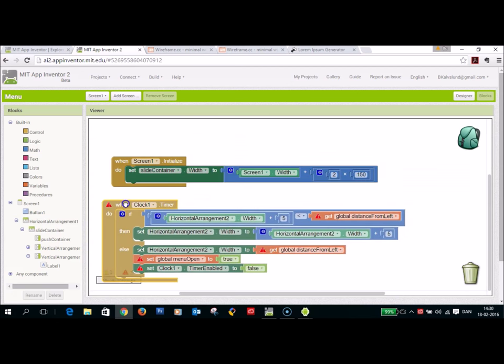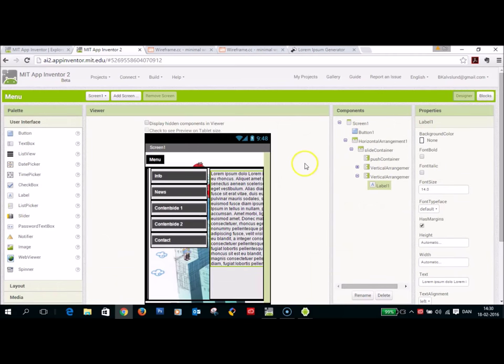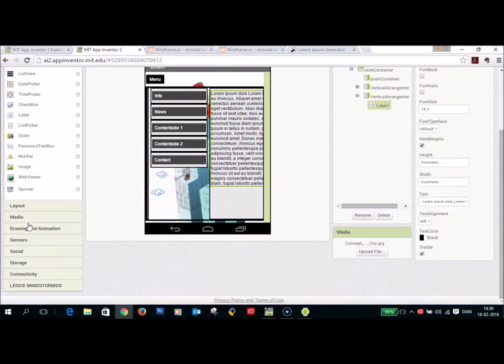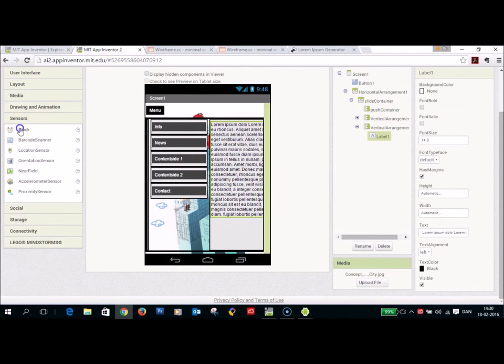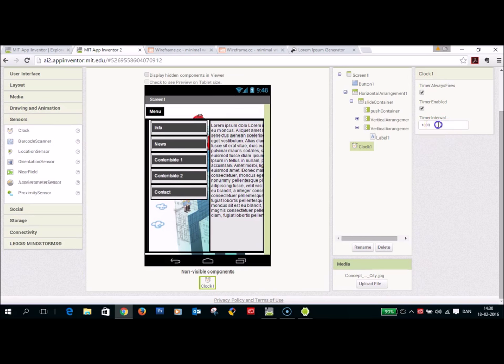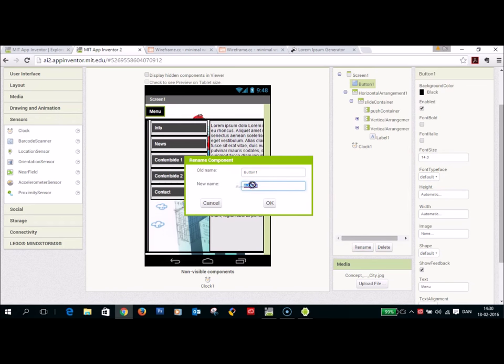Okay, I need a clock so I can push in an interval. So I go here to media, sensors, and find a clock. And I set the time to, let's start with 50. And not enabled. We only want to enable when we push the menu button. Toggle menu button.